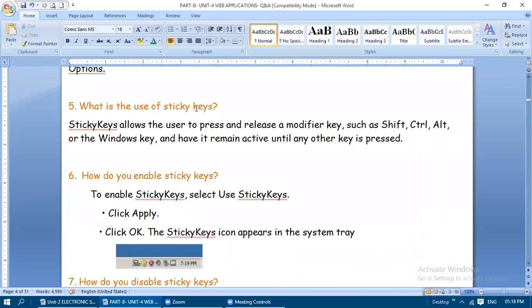Next question, what is the use of sticky keys? Sticky keys allows the user to press and release a modifier key such as Shift, Control, Alt. These are the modifier keys. Press and release the modifier keys or the Windows key and have it remain active until any other key is pressed. Until we press the next key, these keys will be active. These 4 modifier keys will be active when we are using this sticky keys accessibility feature.